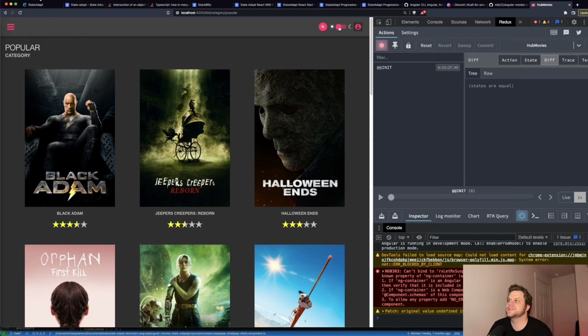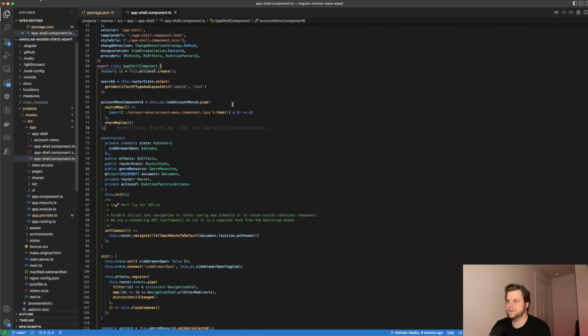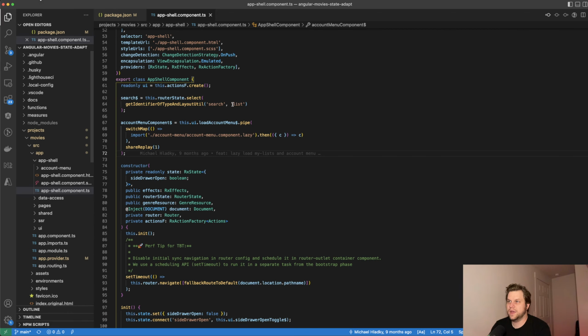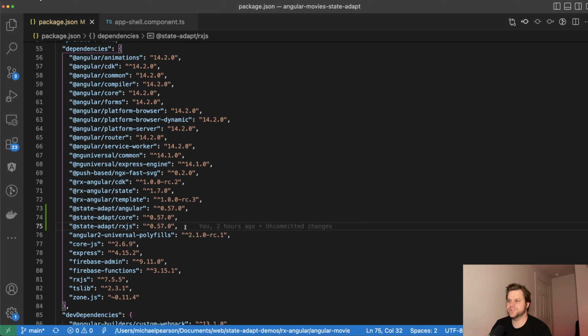Anyway, so this is one that's implemented in Angular, and I will zoom in. And I already installed StateAdapt in NPM, so it's here in package.json. I did a couple of updates to StateAdapt, so I'm on version 57 now.